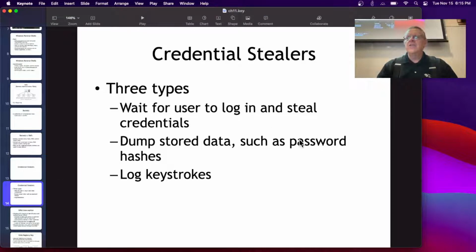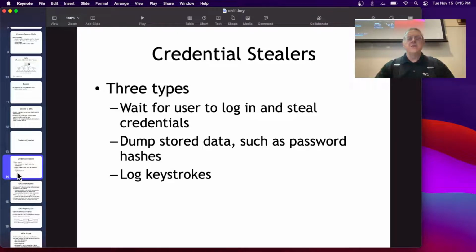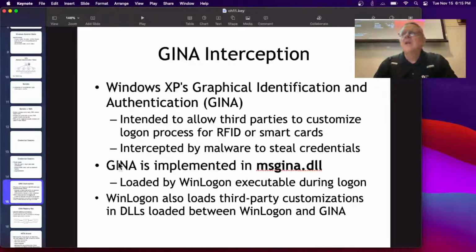then there's credential stealers. You can wait for the user to log in and steal the keystrokes, or steal the credentials, or you can find stored data like password hashes. These are all ways to steal credentials, and this is one of the main things you always do. It's in the attack framework as one of the things every attacker will do, is try to get credentials to do lateral movement through your network.